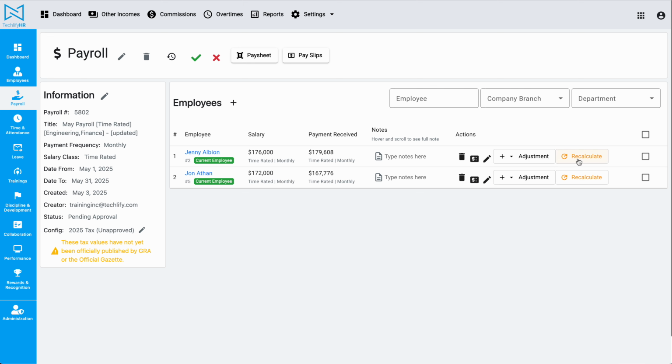Now the recalculate button is especially important because unless you update the entire payroll, adding adjustments do not force Techlify HR to update the calculated values. You need to hit the recalculate. So if you had created the payroll and then added adjustments after creating the payroll, in order for those adjustments to be considered in the values that you see and in your taxes, you need to hit recalculate for the employee or the group of employees.